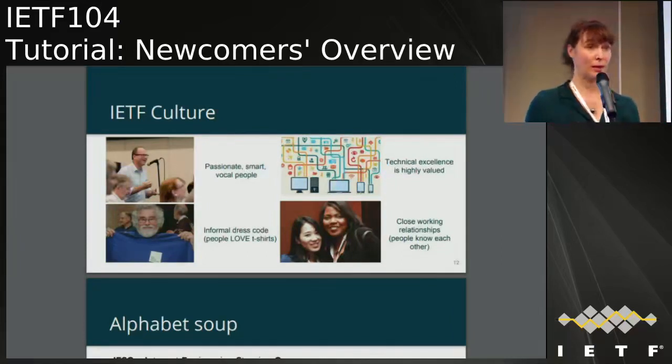People are quite knowledgeable and passionate, and you will sometimes feel that in the room or at the microphone. You're like, oh my God, these guys are fighting. I think that's not really fighting. They're just really trying to get the best solution out of it, and they're quite passionate about what they think is the best way forward. Yes, so technical excellence is highly valued.